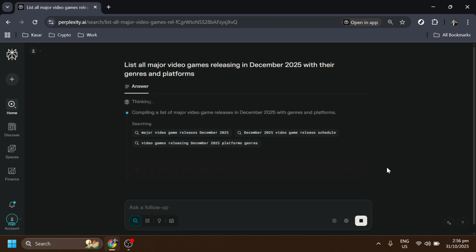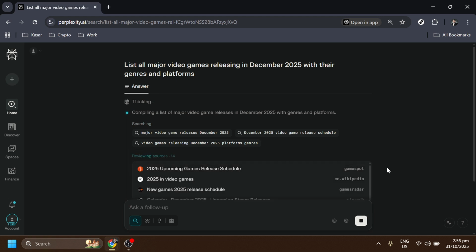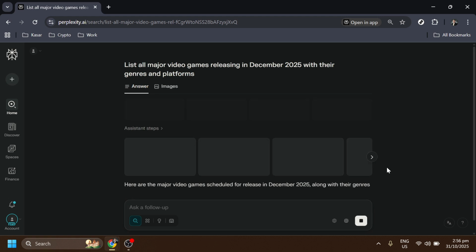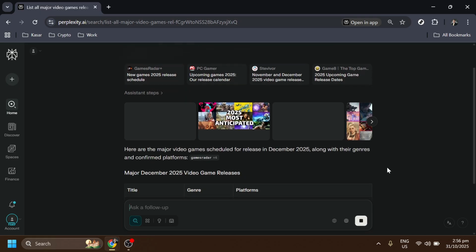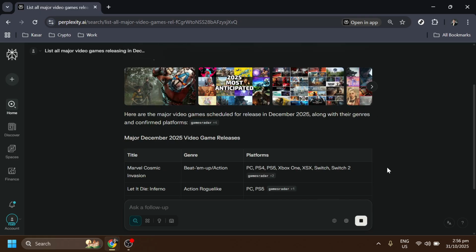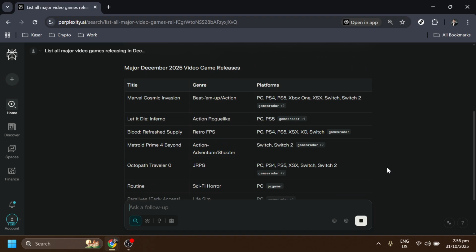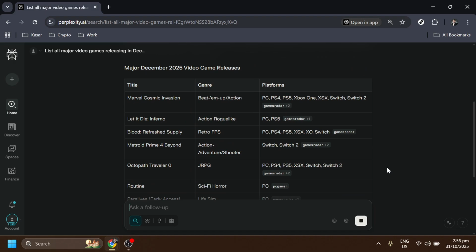And there you have it. You've just created your very own Perplexity space to track the thrilling world of video game releases. Remember, this tracker is as much a platform for sharing as it is for gaining insights. So happy tracking!